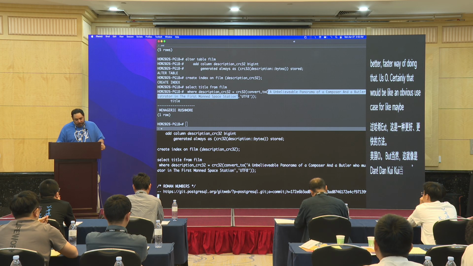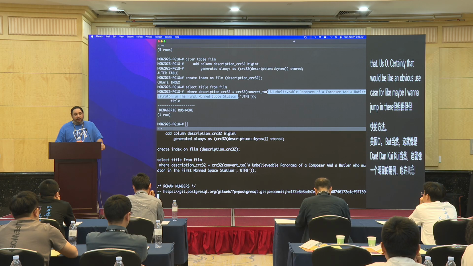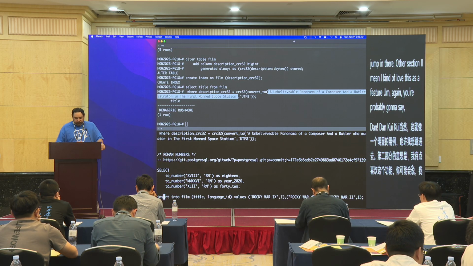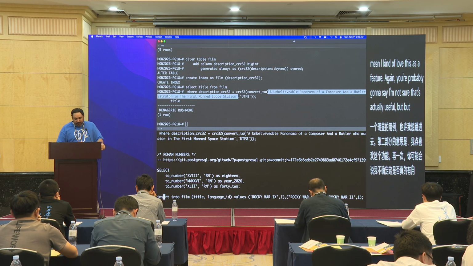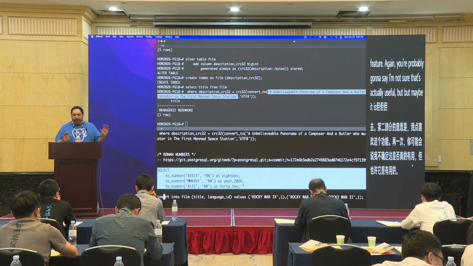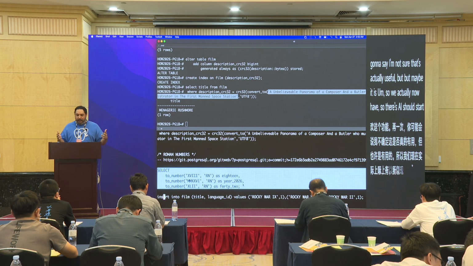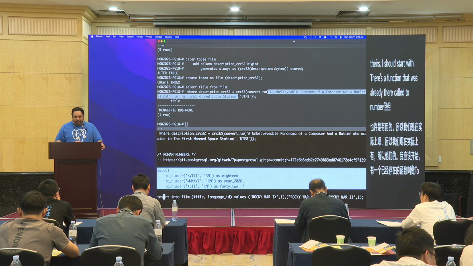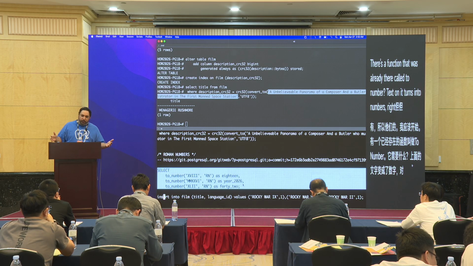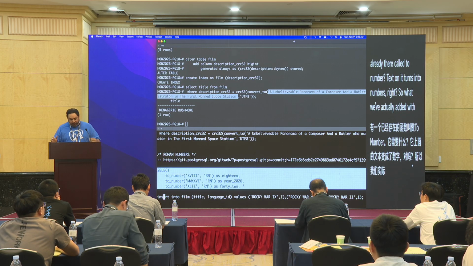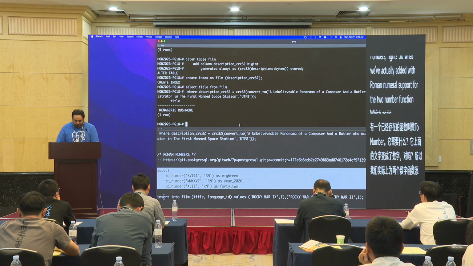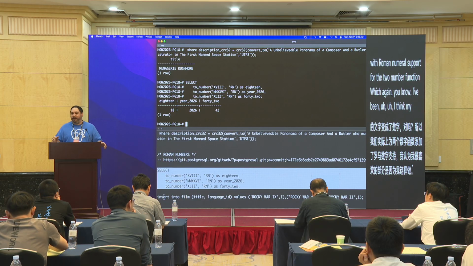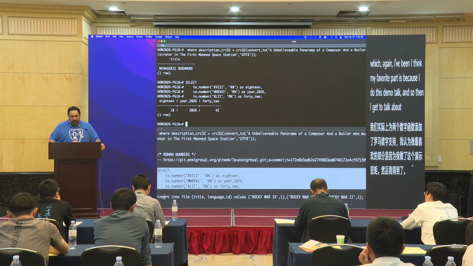The next section, I kind of love this as a feature. Again, you're probably going to say, I'm not sure that's actually useful, but maybe it is. So there's a function that was already in there called to_number. And what it does is it takes text and turns it into numbers, right? And what we've actually added was Roman numeral support for the to_number function, which is my favorite part because I do this demo talk, and I get to talk about it because I just think it's kind of silly, but it definitely understands.